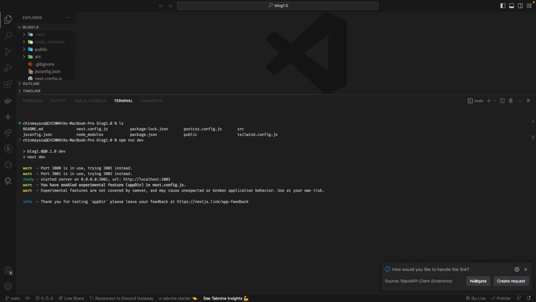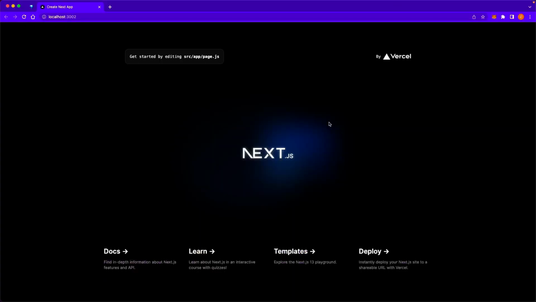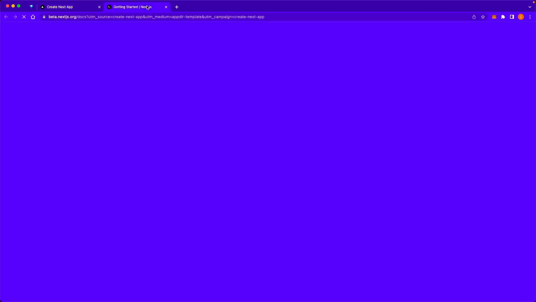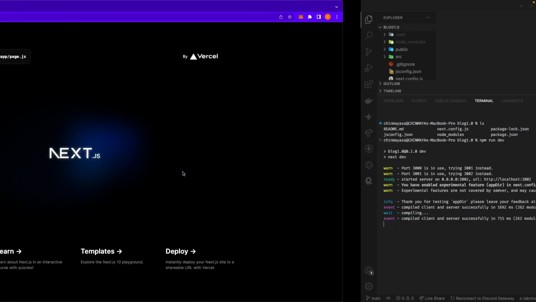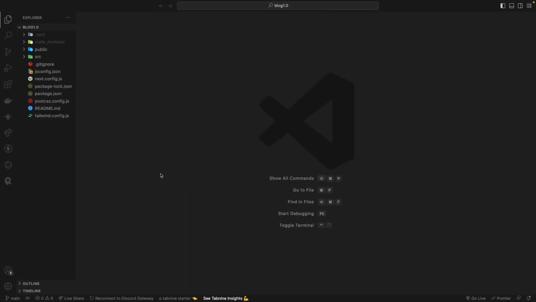So click on this, navigate, and it's going to start our local server. And you can see the welcome page of Next.js 13, right? Now click on this docs. It will open up the documentation of the Next.js 13 beta version that we are currently using for this project. Now go back to VS Code, and here I'm going to explain some things.